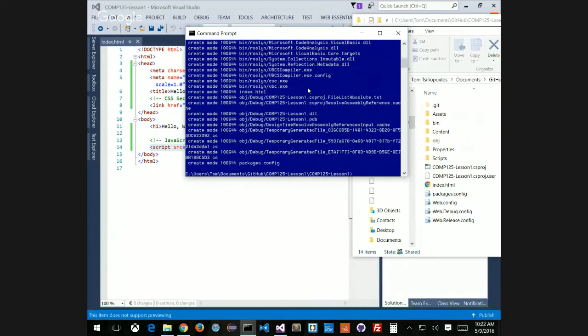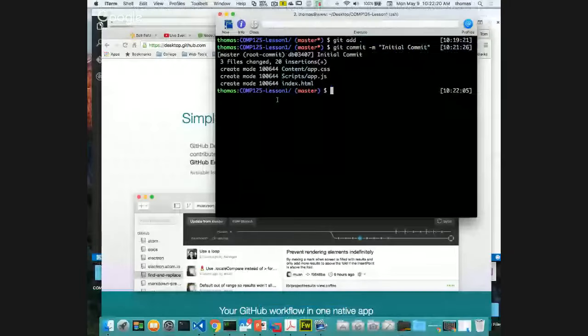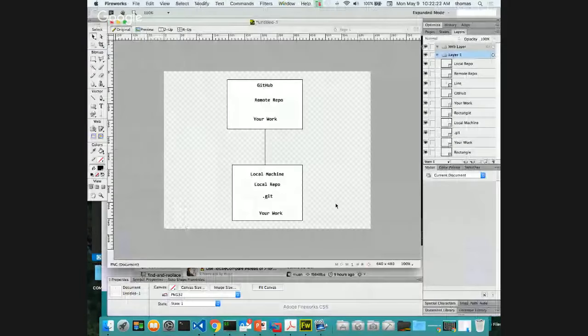There it is. Adds all those files in. Now we're good. We've added them all in locally. Going back to here, we've already done this piece. Now we got to connect it remotely.